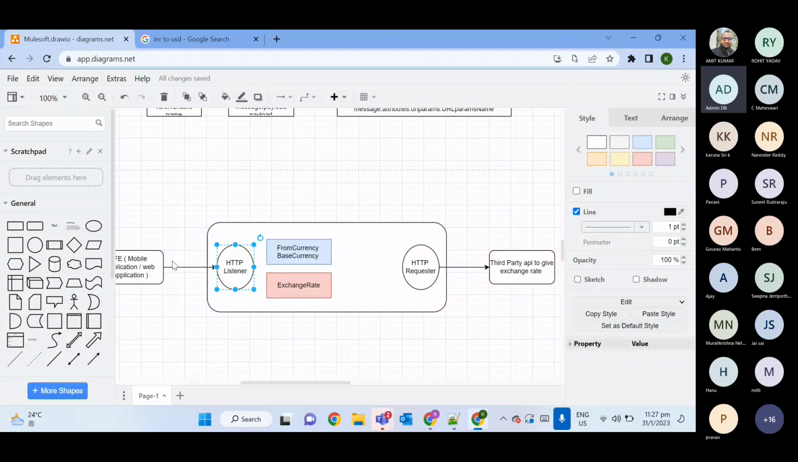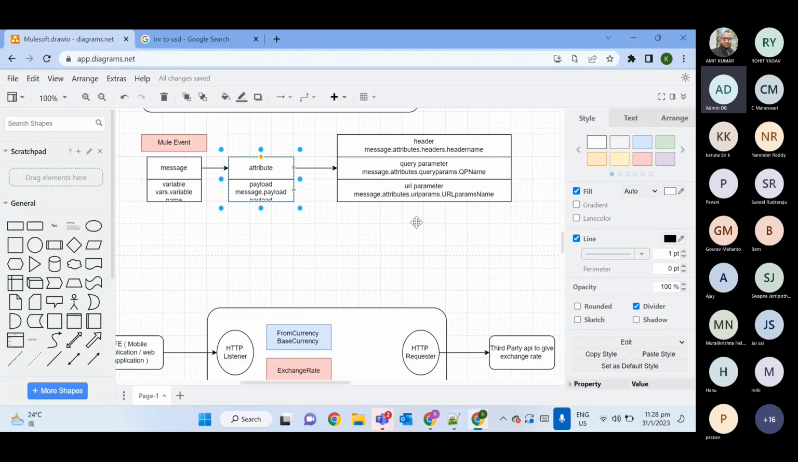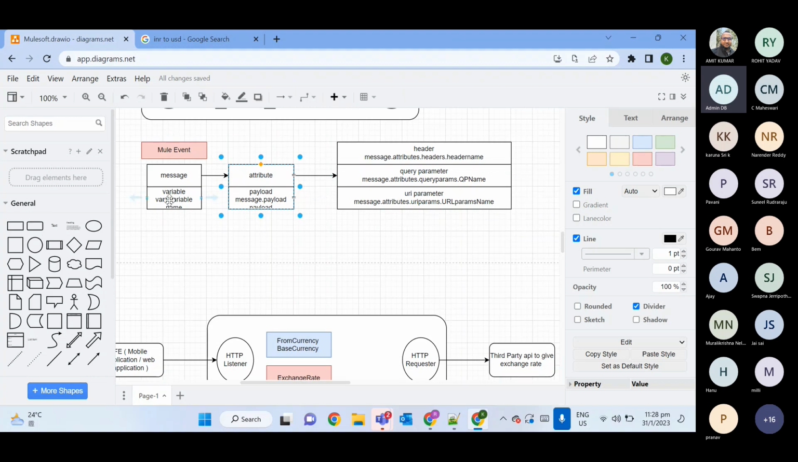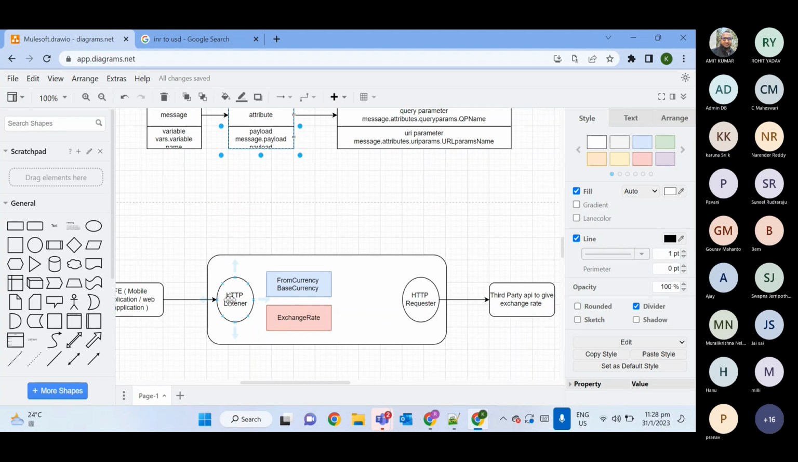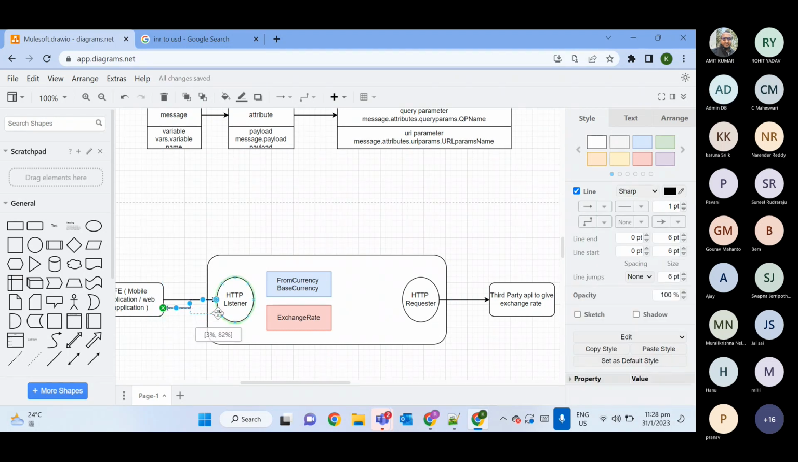Second, it will receive all the requests. Whatever request comes from here, it will receive that request. In that request there will be multiple data. What all data is possible? There will be message and variable. Inside message, there will be attributes and payload. Inside attributes, there will be header, query parameter, and URI parameter. So what all data will it receive? Header, query parameter, URI parameter, payload, and variable. It will receive this much data, and it will send the response also. This connector is responsible for sending the response back.